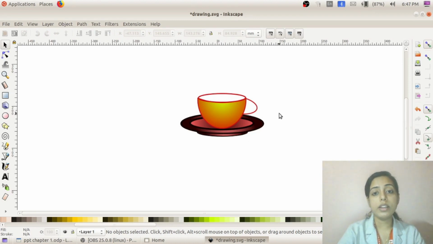So for drawing the teacup, first we have drawn this hyperbola structure. After that we have drawn this upper part, and then we have drawn this handle portion by using several functions or tools. Okay, this is our second activity. Hope you all are clear about this activity.